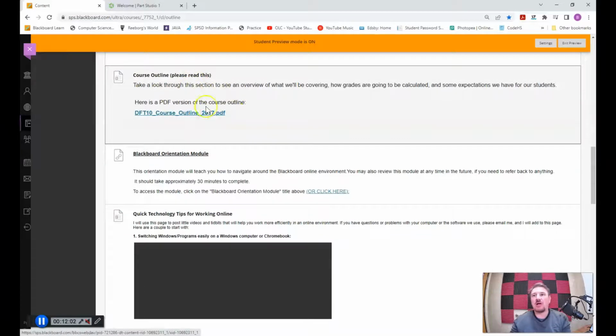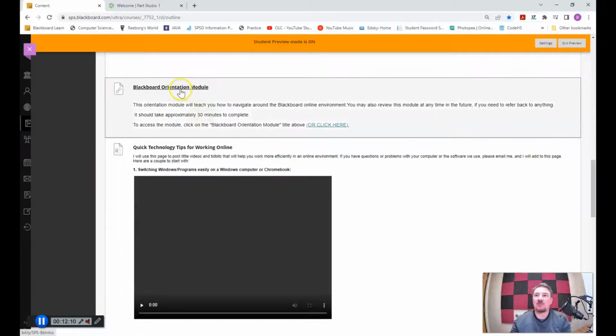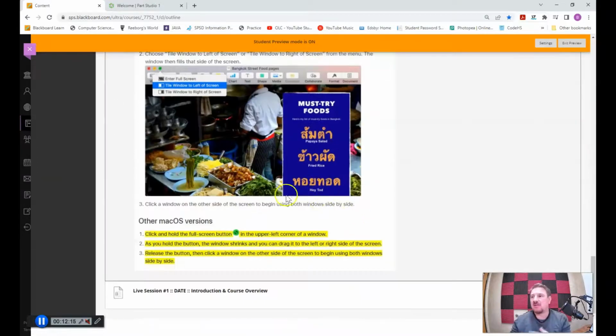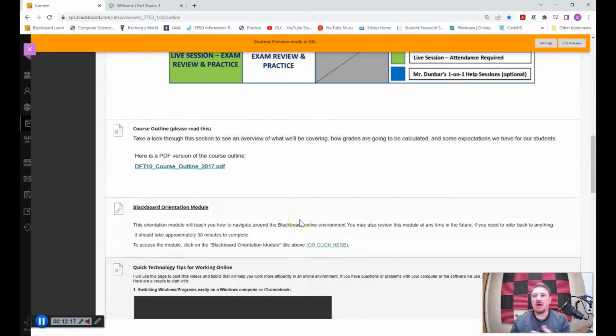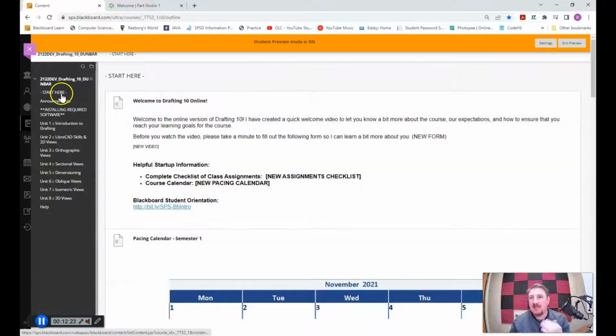There's a course outline in PDF form. Most of the documents that you'll have for download are in PDF form, so you can open them on any device. This is just another link to the orientation module. And then I've also got a quick technology tips section at the bottom. There's not much in there right now, but if I find little tips and tricks that I think will help you, just general computer stuff, I'll throw them in there. So that's the Start Here page.